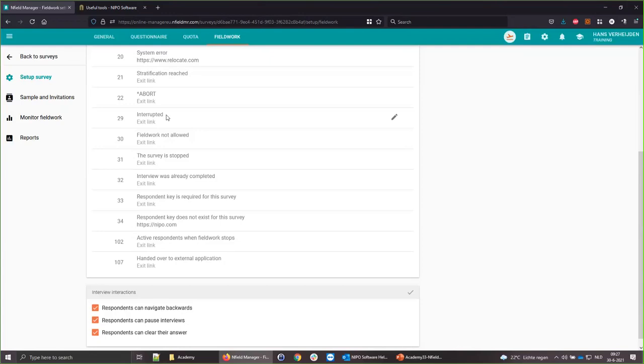This is a nice option for people in very long questionnaires. But if you do not want them to press this button, you can actually here on the bottom say that the respondents can pause interviews. We can unmark that one, and then the pause button will be gone. But of course, the respondent can simply close the browser window, and then it's interrupted anyhow.